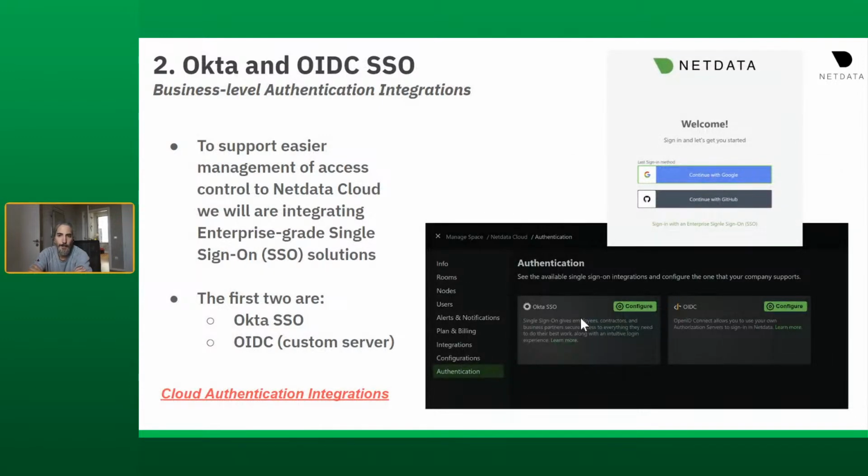And probably the next thing that we released was announced today. This was already in beta for some time, but today it was released. We started building our single sign-on business level, or enterprise level, integrations. We started with Okta as the first one, and we decided to also build an OpenID integration, where if you build your custom authentication server, you can build this yourself. We give you also some tips on how to do it. You can already manage the access to your Netdata Cloud account using this kind of application. So we basically streamline the way you control how your team accesses Netdata Cloud.